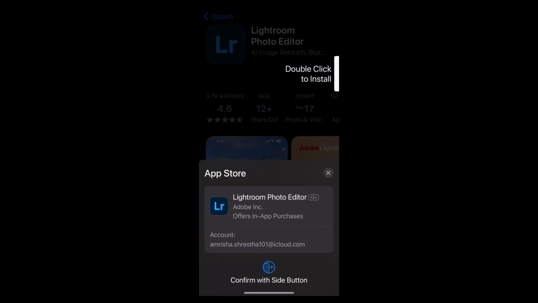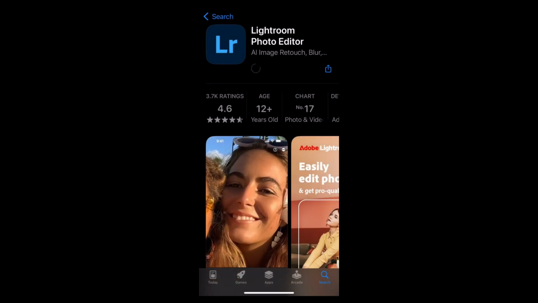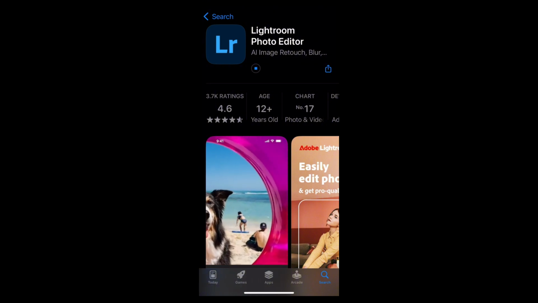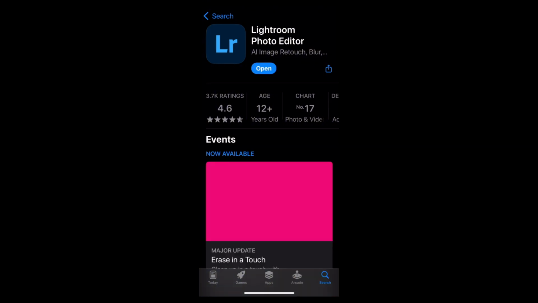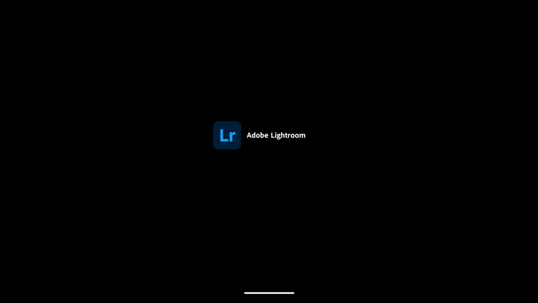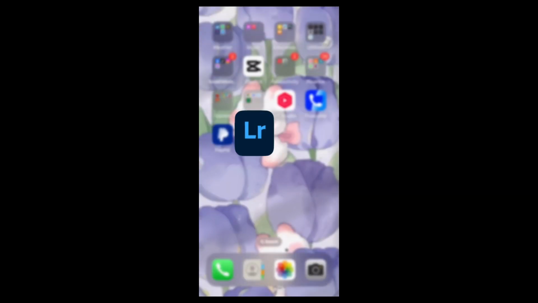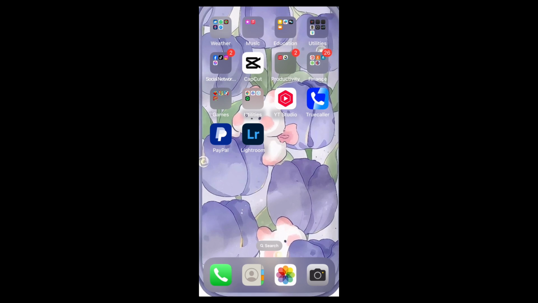Now the phone will ask for your confirmation. Now confirm it. And after a few seconds, the Lightroom app will be downloaded to your mobile phone. Now you can see the app has been downloaded. Simply tap on to open the app. Now you can see the app has been opened. And you can also find the Lightroom on your home screen just like this.